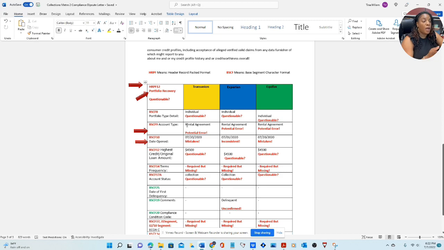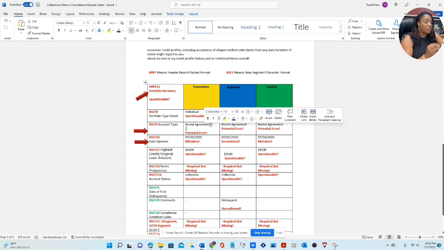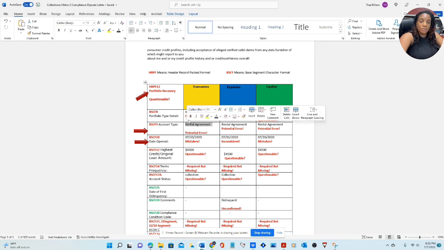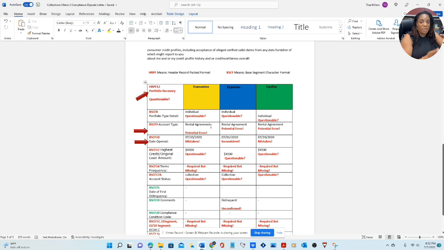Same as with date opened. With date opened, you'll copy and paste from the credit report what dates TransUnion, Experian, and Equifax have. You're just copying and pasting basically from your credit report to here, and you just continue to do that. You're just going to copy and paste directly from your credit report to this template, okay? Exactly how they're putting it.